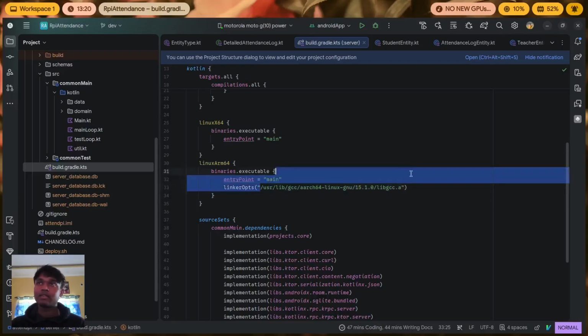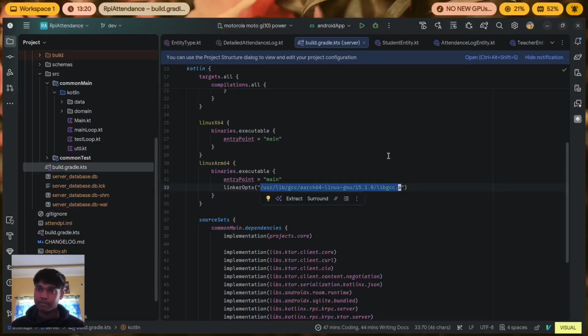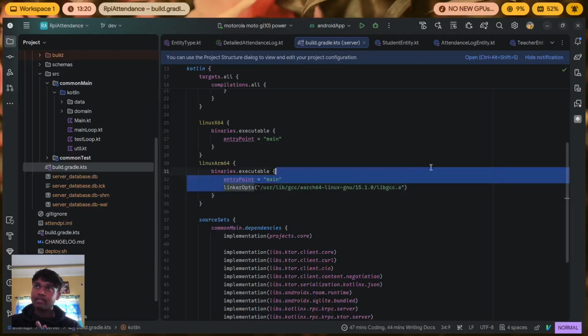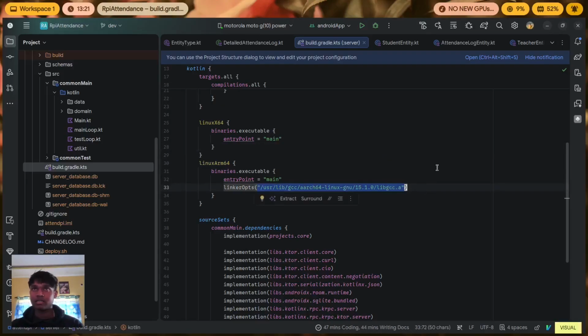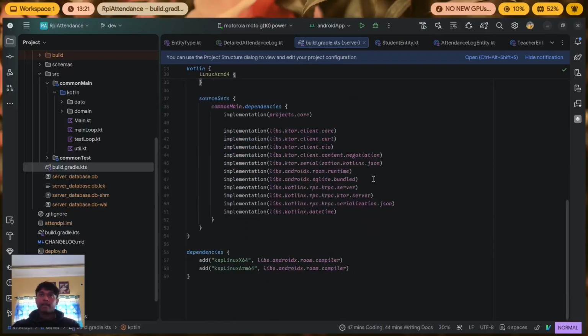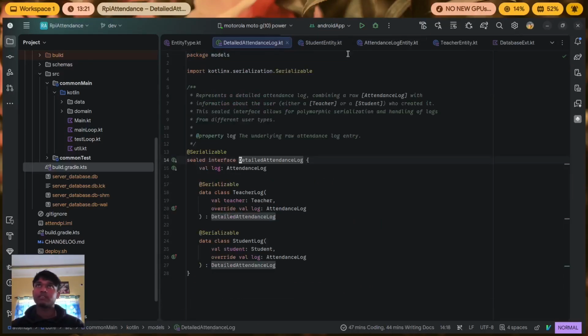This is basically the path of the libgcc library, the 64-bit ARM GCC library and compiler. If I don't add this, then when I compile the server, it will not know what to do because it doesn't have the GCC for ARM64. So I had to give this explicitly, otherwise all the builds fail. And yeah, that's pretty much it for the server.